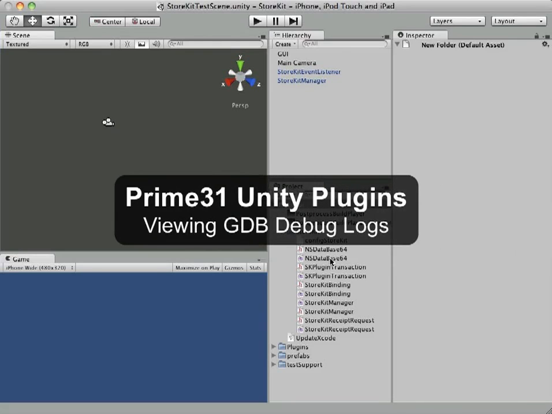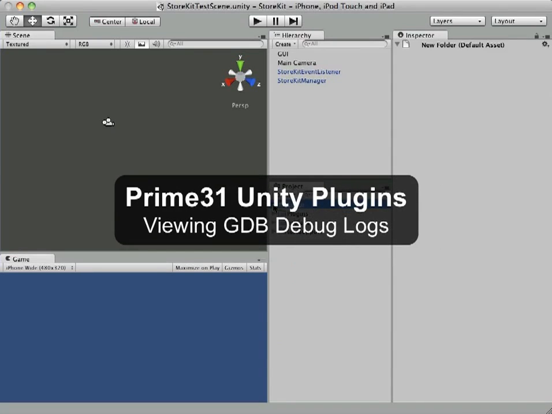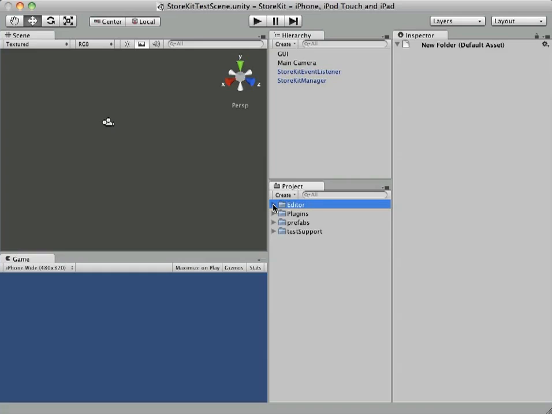Hi everyone, this is going to be a real quick tutorial on how to view the GDB debug logs in Xcode. I'm getting a lot of questions from people about some of the issues with plugins and just trying to debug things, and it's a great help if you know how to view the debug logs in there, so you can oftentimes figure out exactly what's going wrong in a matter of seconds.